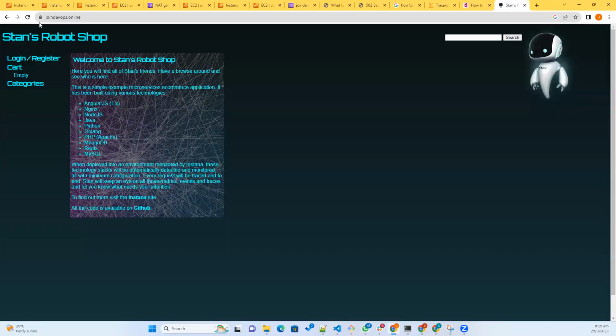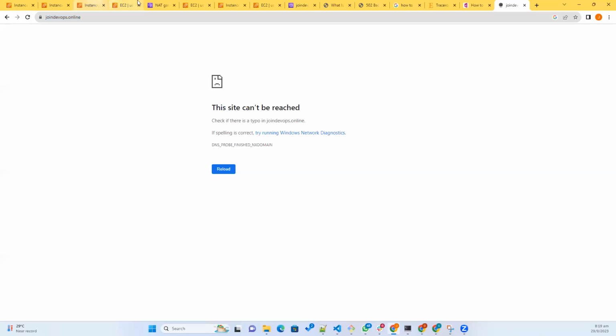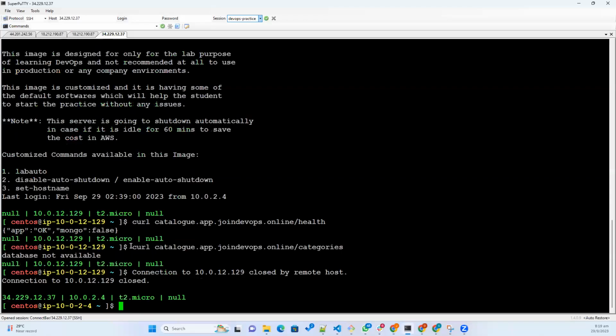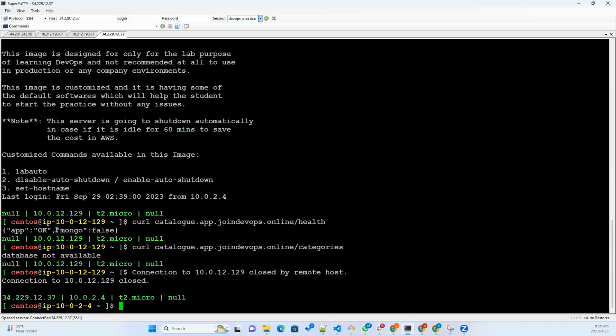VPN is not working. Still, we have our this one works. Join DevOps online. But there is something wrong. Everything worked except VPN. Even we are able to hit the catalog also. Catalog is working fine, but the only thing is MongoDB was not working. So to troubleshoot MongoDB, again, we need to log into the MongoDB instance through VPN actually. So that was the problem.